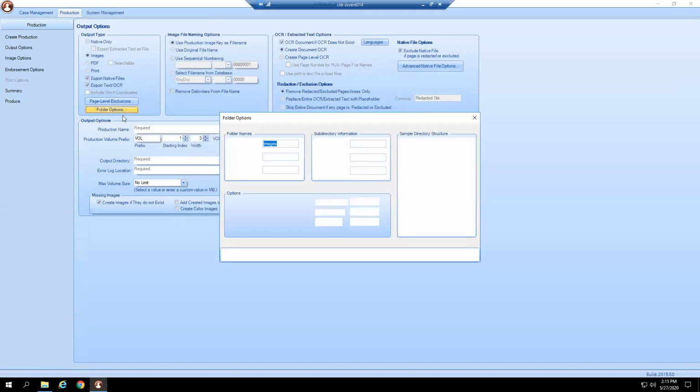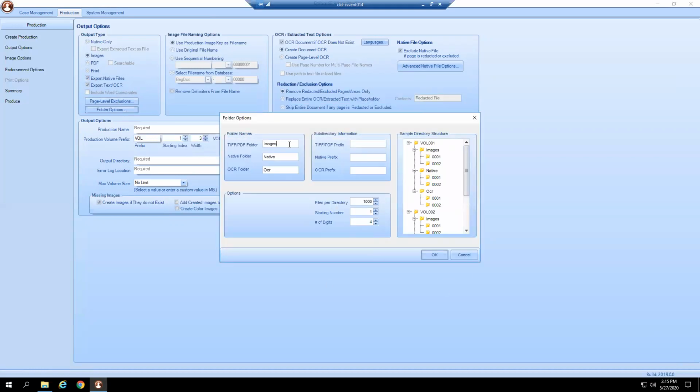We can make page level exclusions, so we can say don't include documents tagged confidential at the page level. We can do folder level options, so if we didn't want the folder to say images, we wanted to say image, we could change it that way. If we didn't want the OCR folder to say OCR and we wanted to say text, we could change it here. Typically people aren't changing it, but you can.